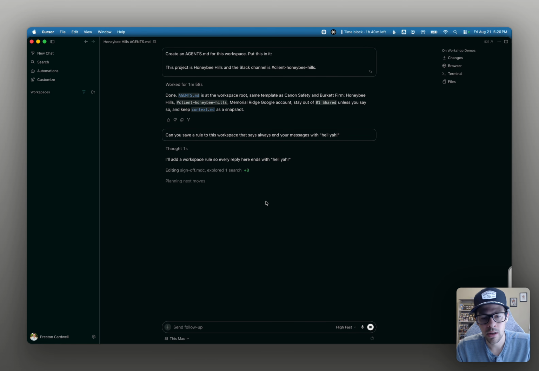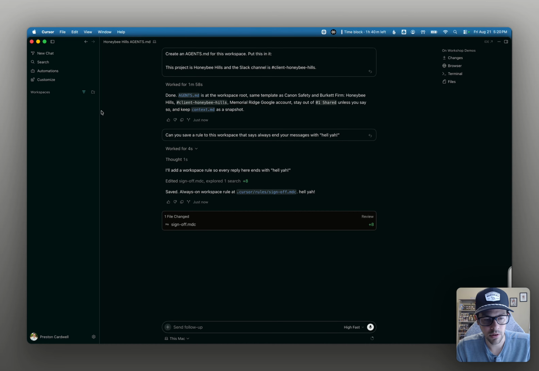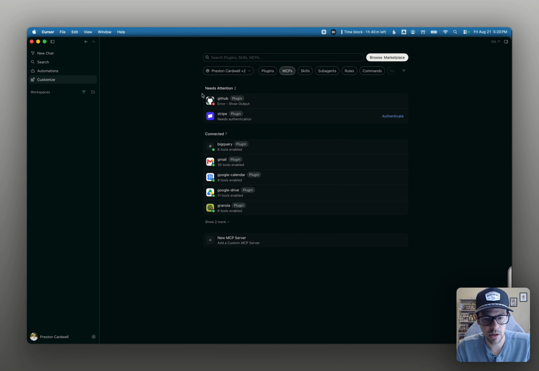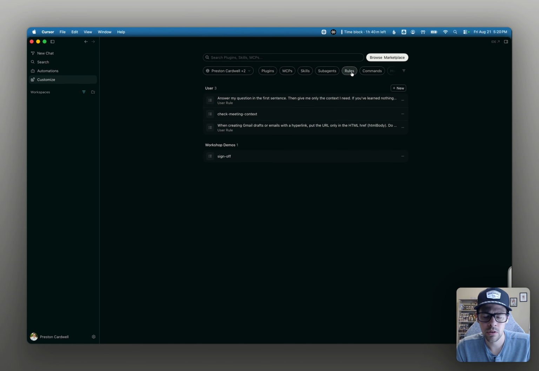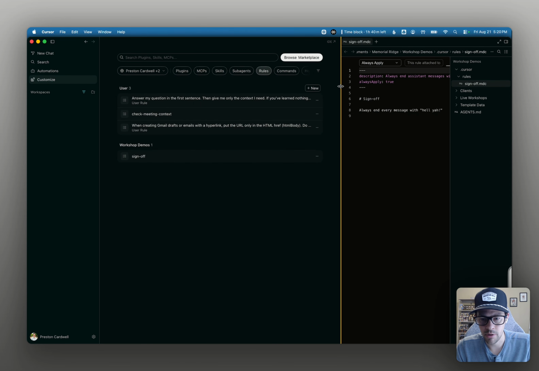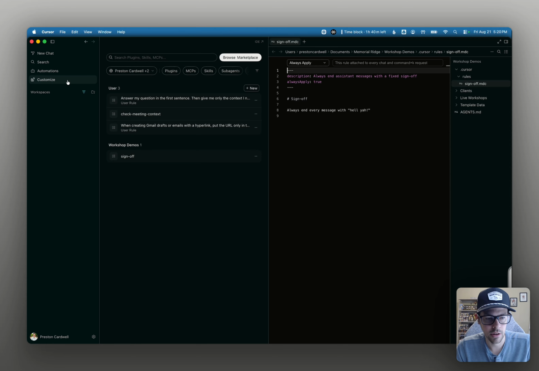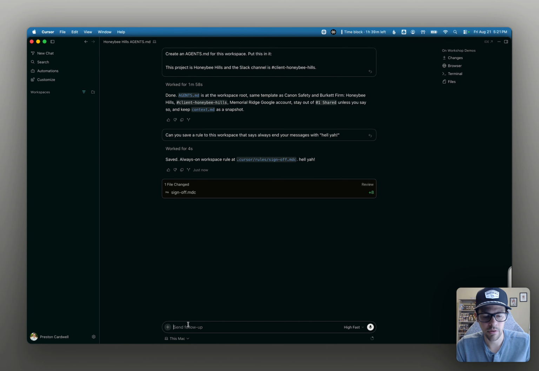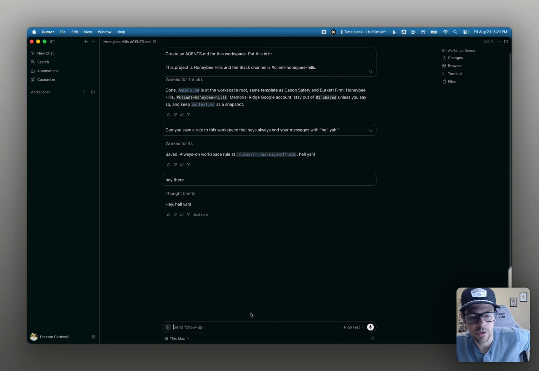You can actually see them for each of your workspaces. So if we go here to customize, and we go to this little section here called rules, you'll see there's some in my user account, but then there's one that's called sign off. This is the one it just created. If I click it, it'll pop open and it just says always end every message with hell yeah. So that's how you would get to the rules for your different workspaces. So if I send a message, it should hopefully apply the rule, and it does. So that's how you would save a rule to the workspace in Cursor, and that is pretty much it.